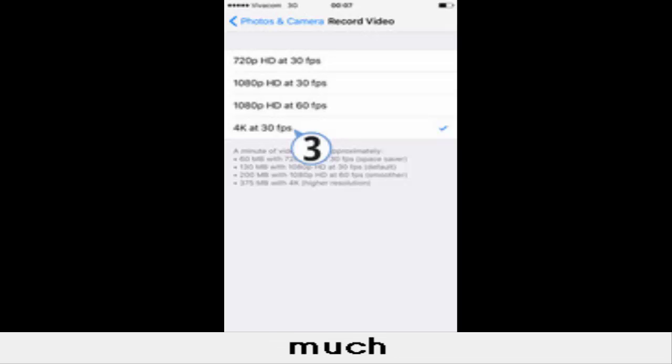If you don't see that much of a difference, or if you're low on storage space, you may go back to the 1080p setting once you've had your 4K fun. Just open Settings, Photos and Camera and switch back to 1080p video resolution at 30 frames per second.